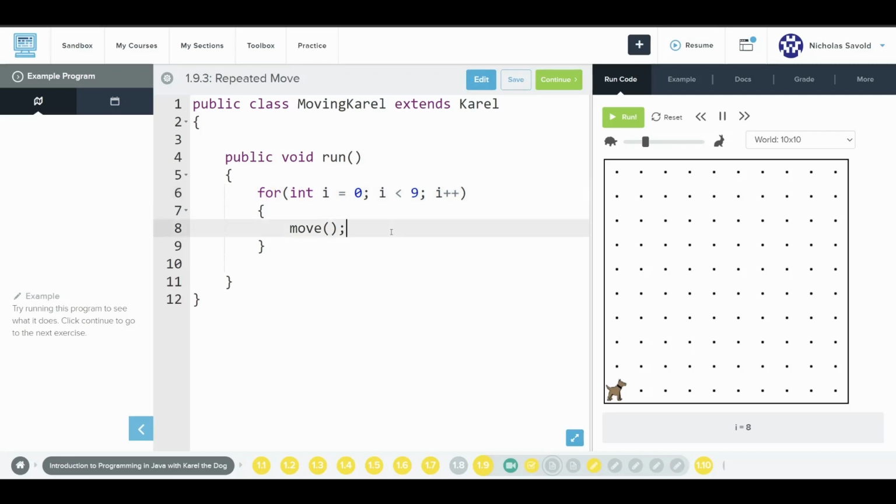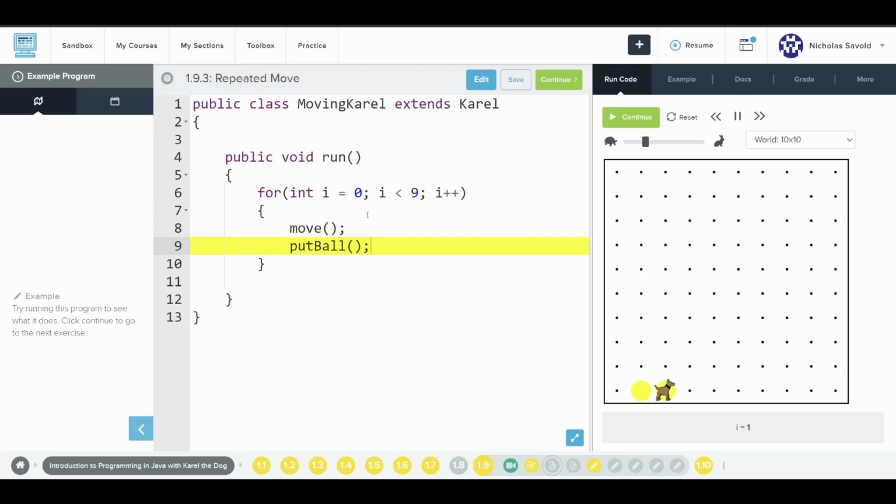So I'm going to add another command just to see this again. Now we should move, put ball, then start the loop over. I'll break down each part. We move, we put the ball, we go back to the start. And he stops. So what exactly is happening here?